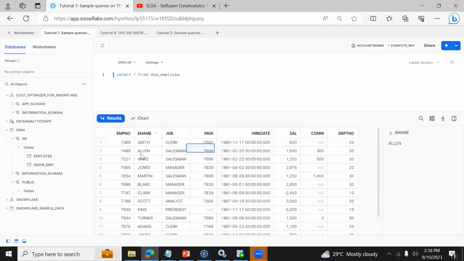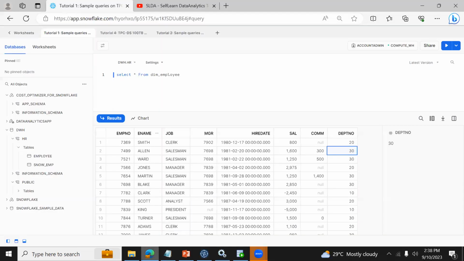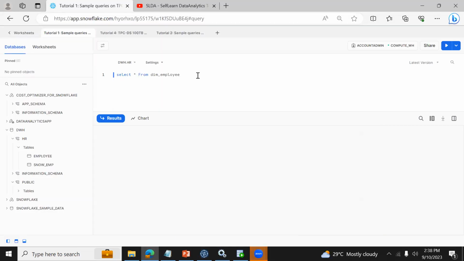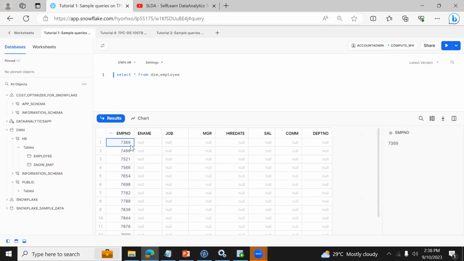Before running, you can see the data is available for all the columns. Okay. Now the job is running. Yes, 14 records are getting executed. As I mapped only the employee number, you can see the data is available for only employee number.